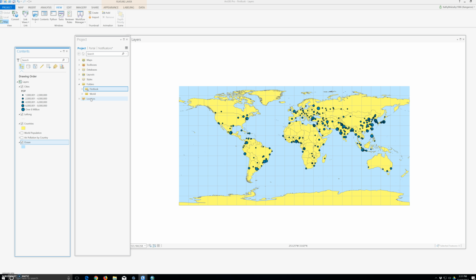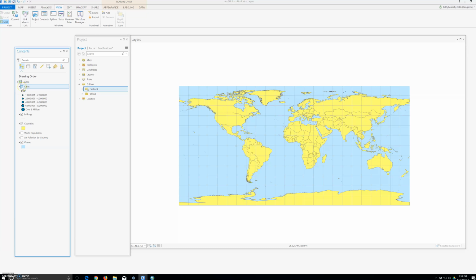So the contents pane allows you to modify the map's layers. In the next step, you will get a quick overview of how to work with the contents pane. So this is the contents pane. So take a look at the cities layer. Cities are represented by graduated symbols. These are the cities. So they are graduated point symbols corresponding to population values. So the larger the point, the larger the city's population.